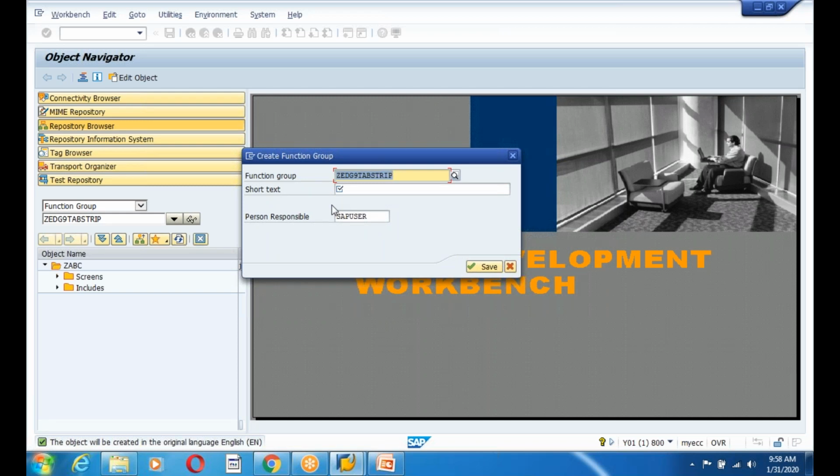It says the name does not exist. Do you want to create the function group? Yes, I would like to create a function group. And the function group description: module pool tab strips and subscreens. Okay, save.